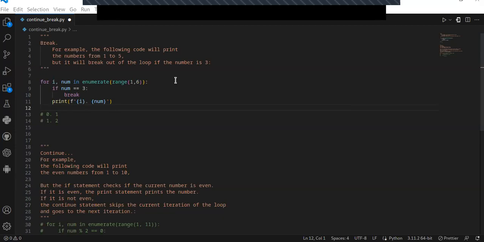The break and continue statements are used to control the flow of execution in loops in Python. The break statement terminates the current loop and resumes execution at the next statement after the loop. For example, the following code will print the numbers from 1 to 5, but it will break out of the loop if the number is 3.